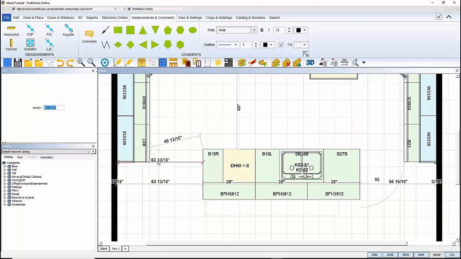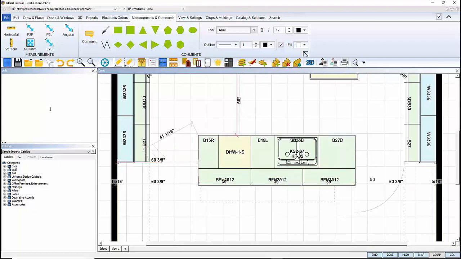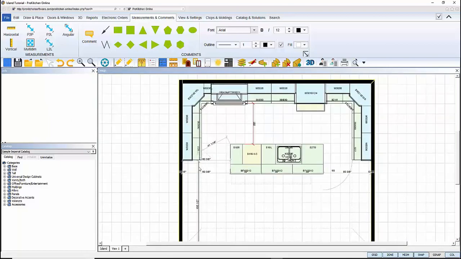Then I can use an L to L measurement from the wall to the island and change the measurement to 60.375 or 60 and 3/8. Notice both measurements now are equal at 60 and 3/8. Measurement lines are dynamic. I can change the existing L to L from the countertop to the island and move the island 50 inches from the countertop. The enhanced measurement tools allow more precise measurement for everything in my design.